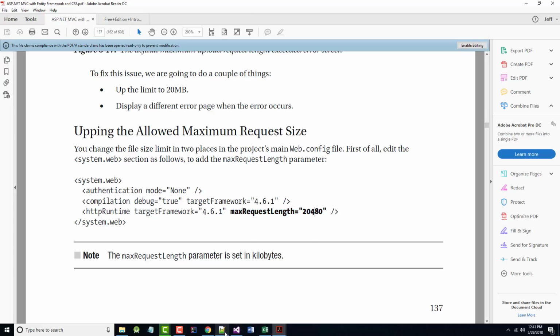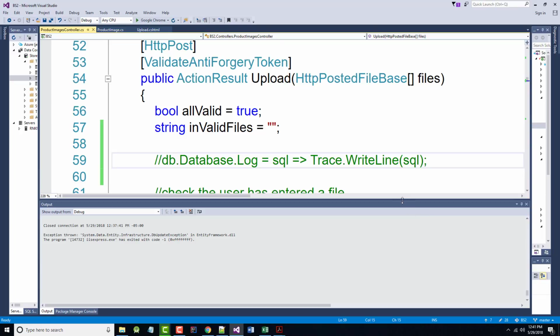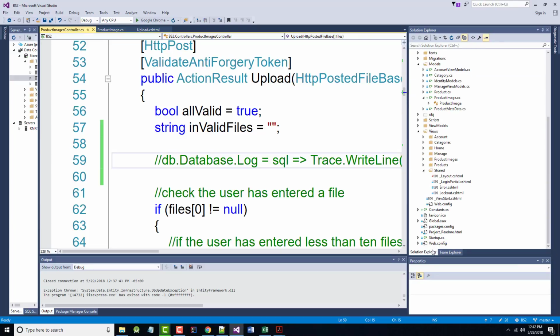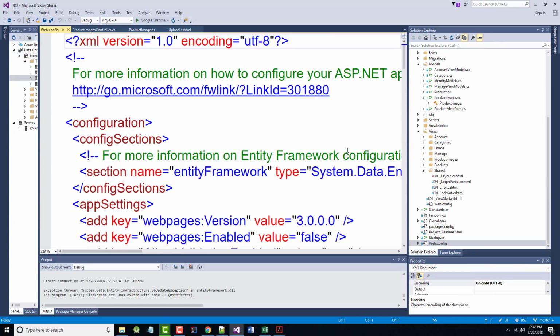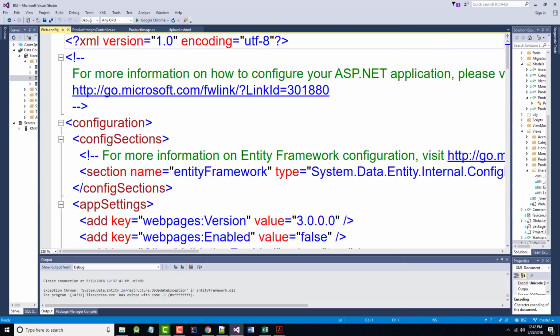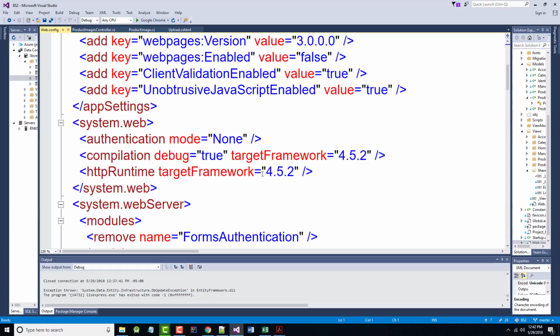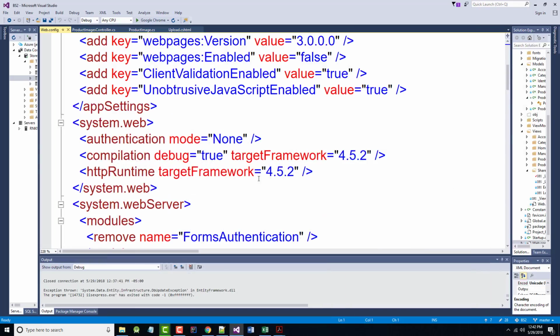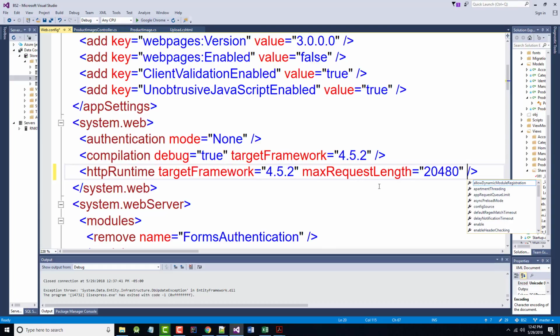So let's look, see if we can find that. That's in our main web config. System.web. Notice they're running framework 4.6. I guess I'm running 5.2. Was not even aware of that until I just saw it right now. So I want the HTTP runtime target framework. All right, and I want to add this on the end. All right, max request length.